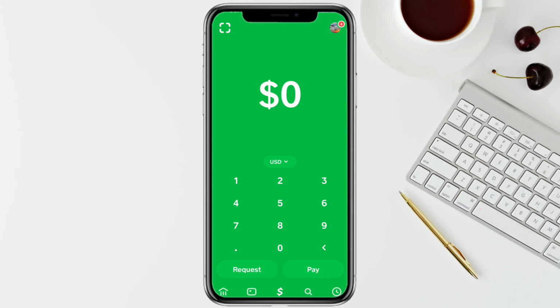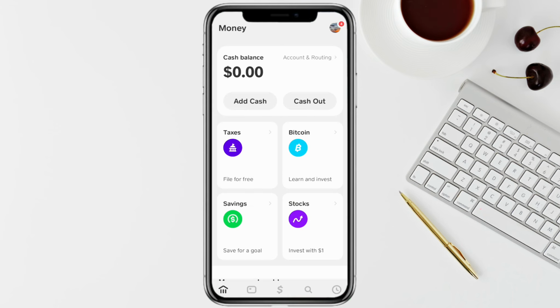And once both the accounts are linked, just come back to your home screen and click on the banking icon from the bottom. And here you will see these options like add cash and cash out. All you have to do is just enter the amount, and above that you will see the cash balance that you have in your Cash App account. So in order to transfer the money, you should have some balance in your Cash App account. As you can see that I don't have any balance in my account right now.